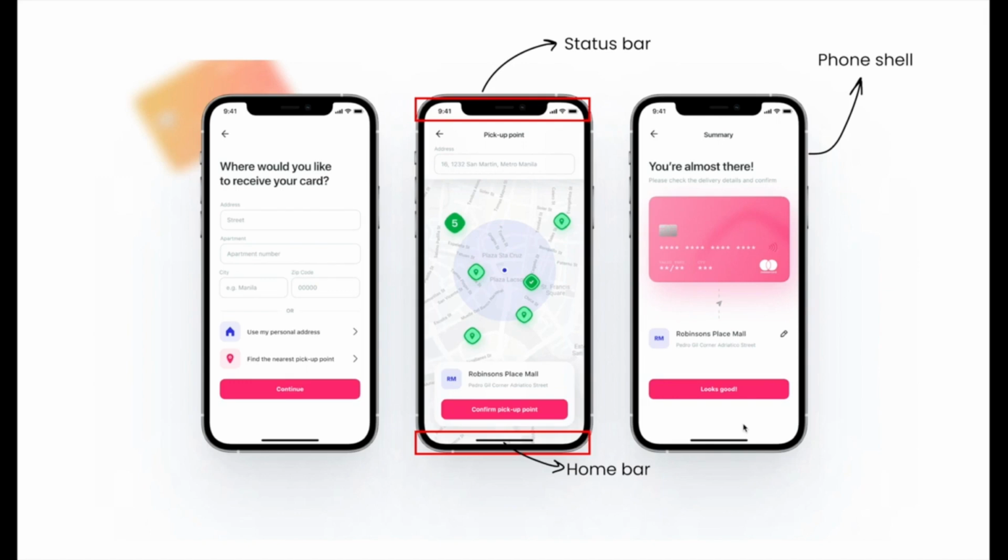Always make sure that you add a phone case around your screens. Always add a home bar. It just gives you an additional brownie point that you're cognizant of all these constraints, all these UI constraints, and you're well versed with it.